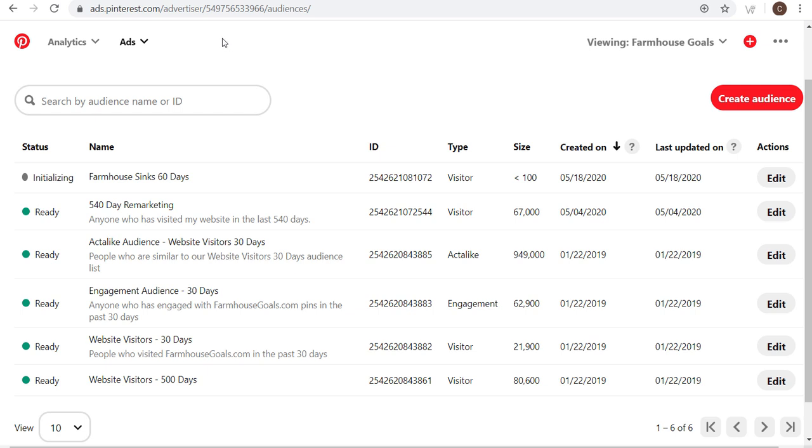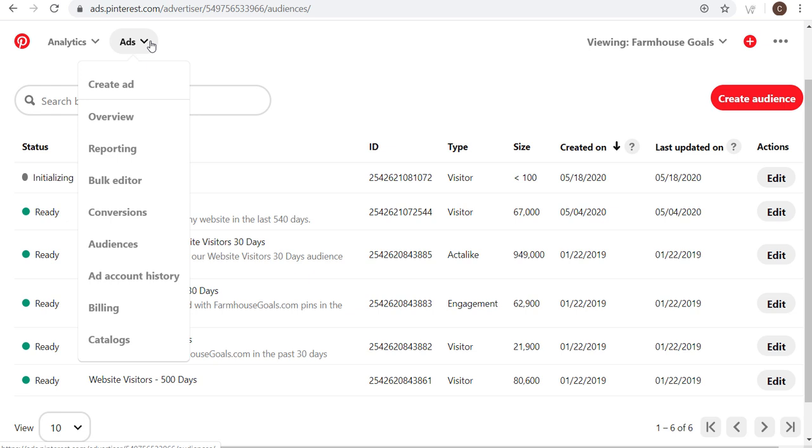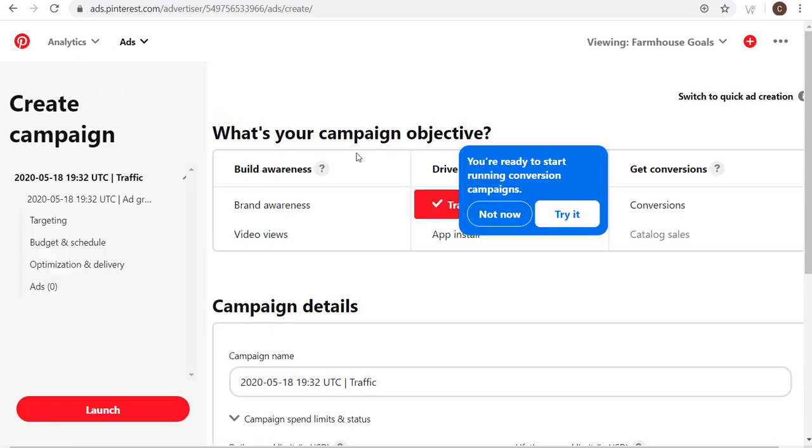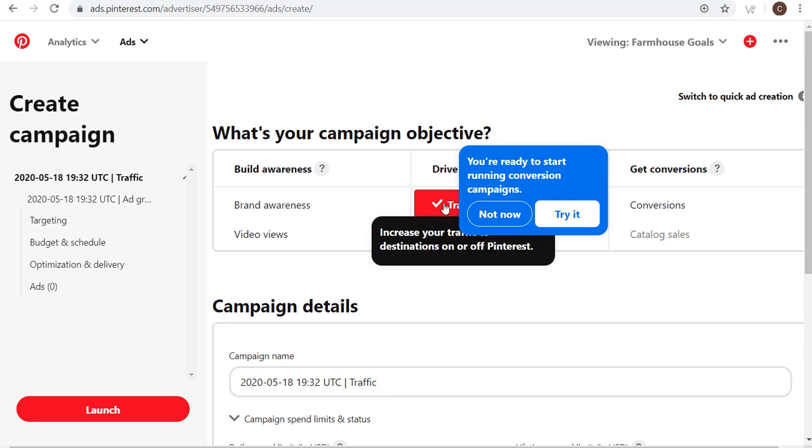So one of the issues you might run into if you're first starting with Pinterest advertising, if we come over here to create ad, it's going to say, what's your campaign objective? Right now it's saying you're ready to start running conversion campaigns. You might not have the option to run conversion campaigns because what you need to do is first run a traffic campaign and actually drive conversions for your business.